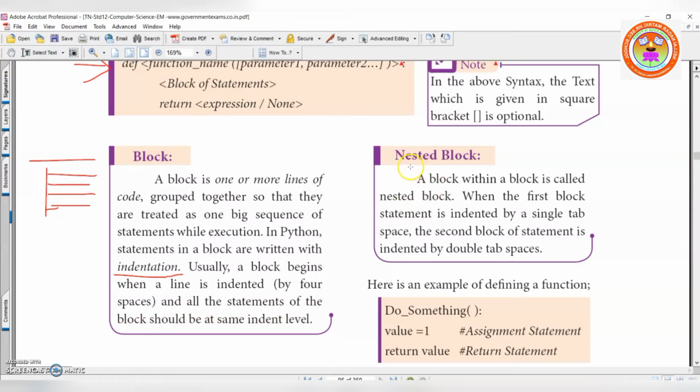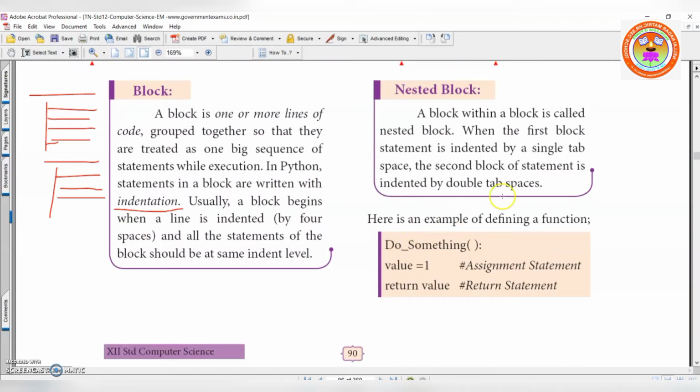Is it clear? What do you mean by a nested block? Same like nested loop, nested if. A block inside a block. A block within a block is called a nested block. When the first block statement is indented by a single tab space, then the second block should be indented by double space. Now suppose if I give one more function here, right, then this should be indented like this. Understood?